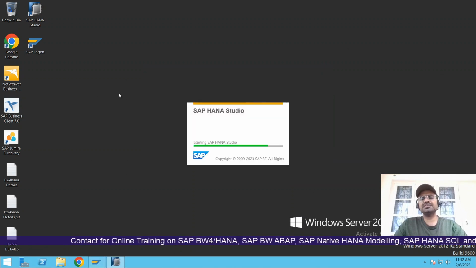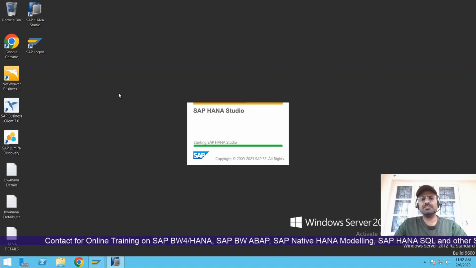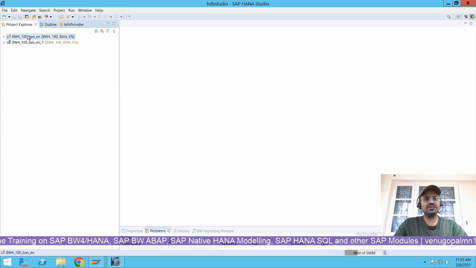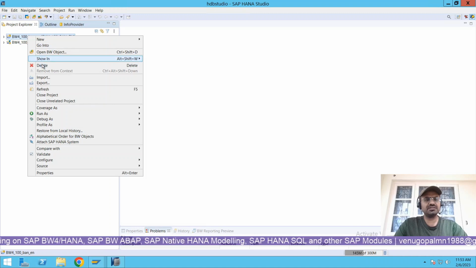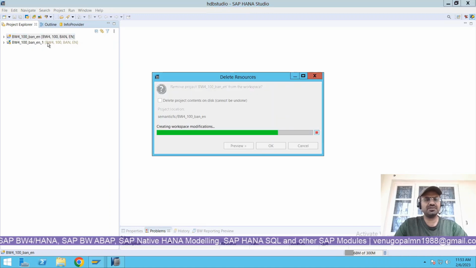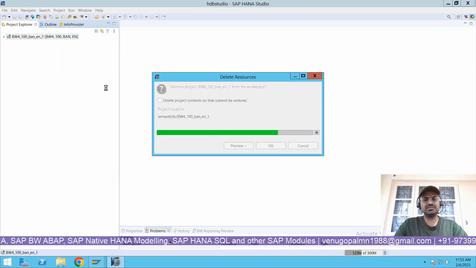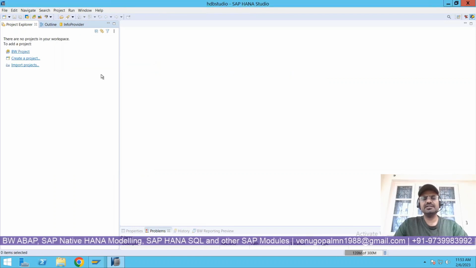There's not much difference in the HANA Studio part when you compare BW for HANA and BW on HANA, because the options remain the same. Now if you see, I have already configured the system, but let me show how I can configure the system from scratch. I'm deleting the configured system from here. Okay, I'm deleting the systems.